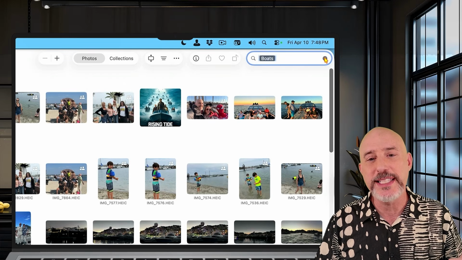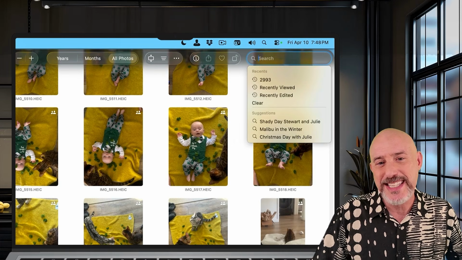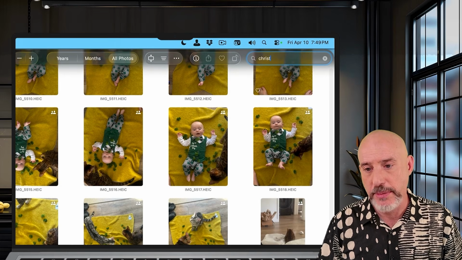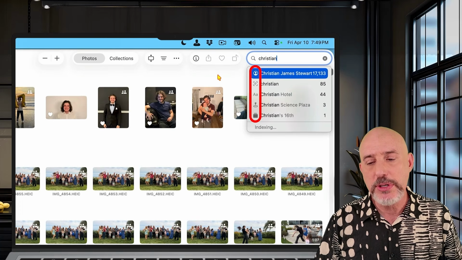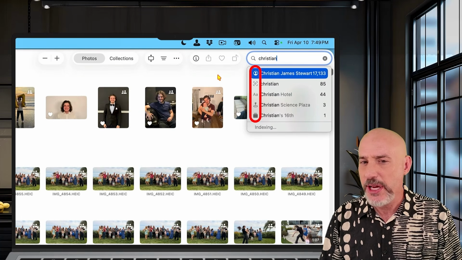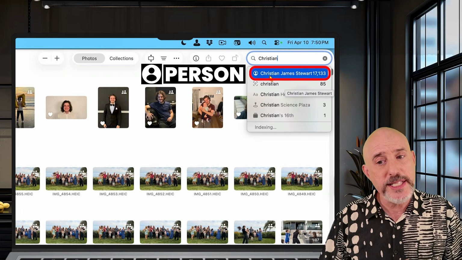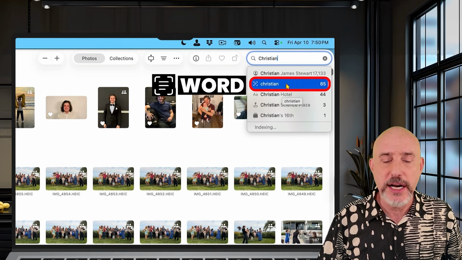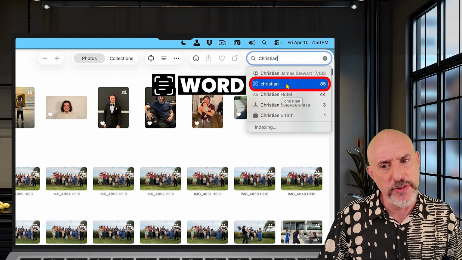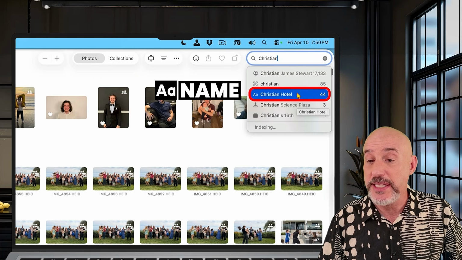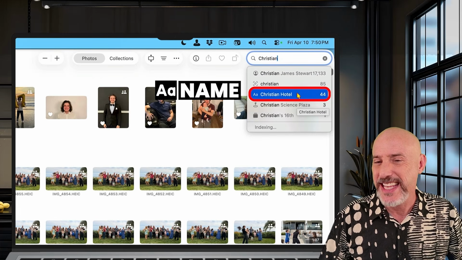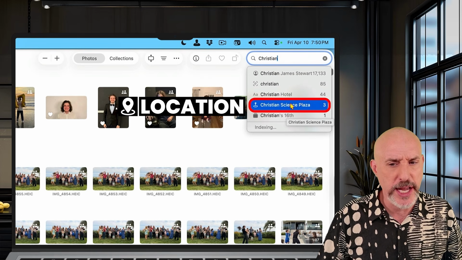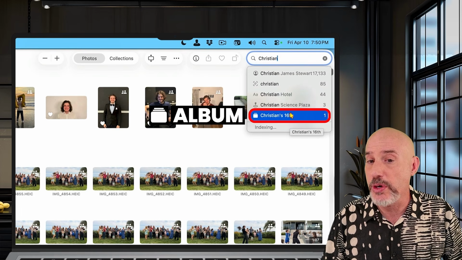But here's where it gets even better, because you can stack your search terms. Watch this. Let's start by typing my son's name and selecting him. It's important to note the different icons because they're telling you what kind of pictures it's finding. This icon means that it's finding a person with that name, while this icon means it's finding this word somewhere in the photo. And this icon means that it's finding the word in the name of a photo. This shows you that it's finding the word in a location. And this one means it's finding the word in an album.